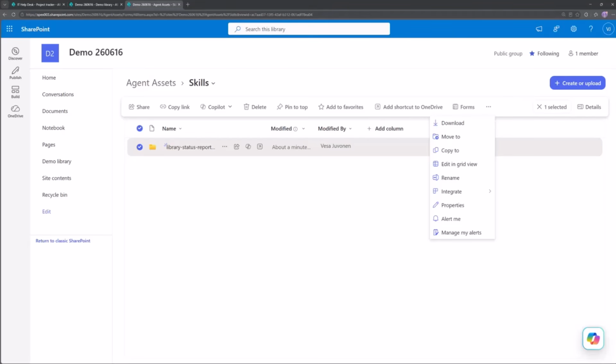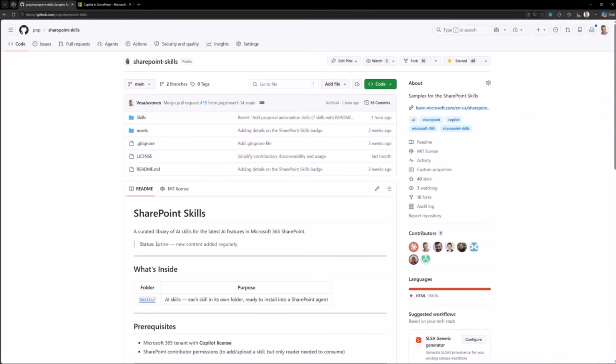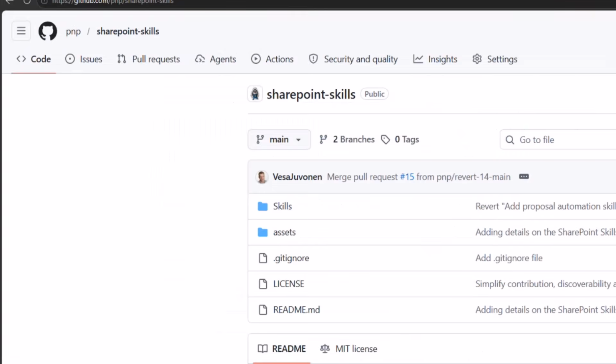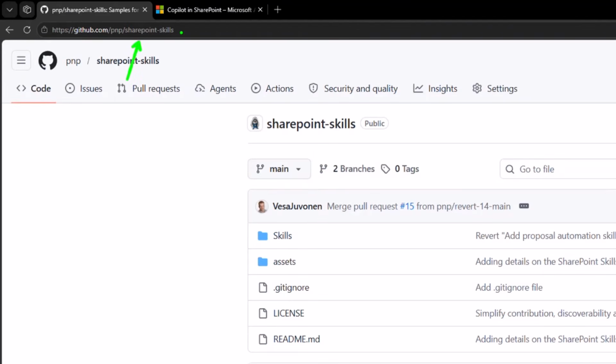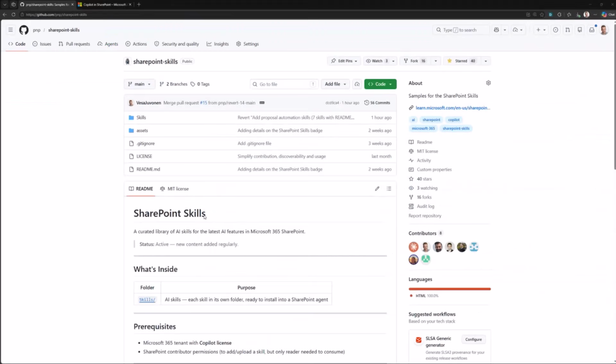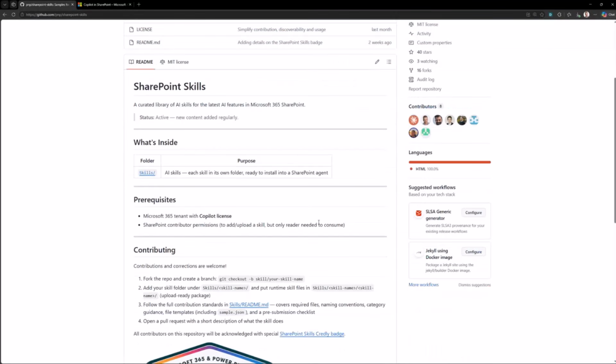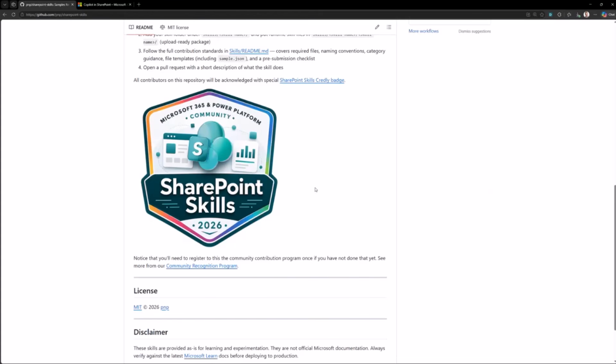Now, let me go then on the GitHub side of the house. So let me show you. Right now, we have a new open source SharePoint skills gallery at github.com/pmp/SharePoint skills. Super new stuff. We created this a few weeks ago. And by the way, if you are contributing a skill in here, you will get this beautiful, official Credly badge with no costs associated to that. So as long as you're signing up for the community recognition program and you contribute, you will get this Credly skill badge for your profile.